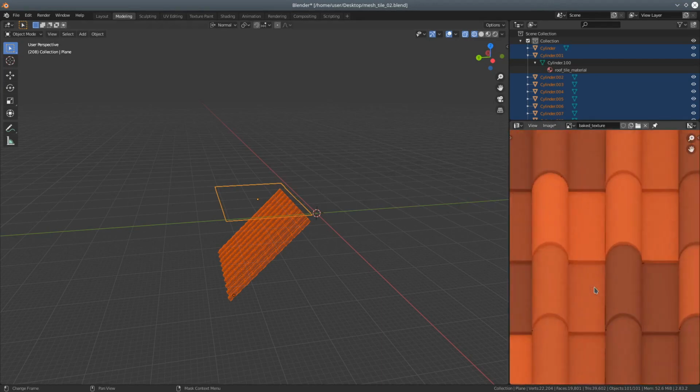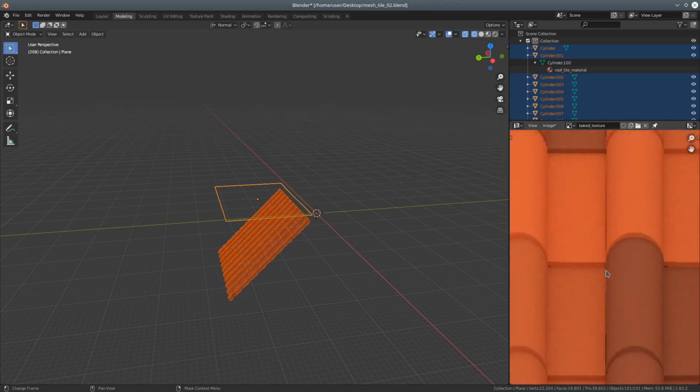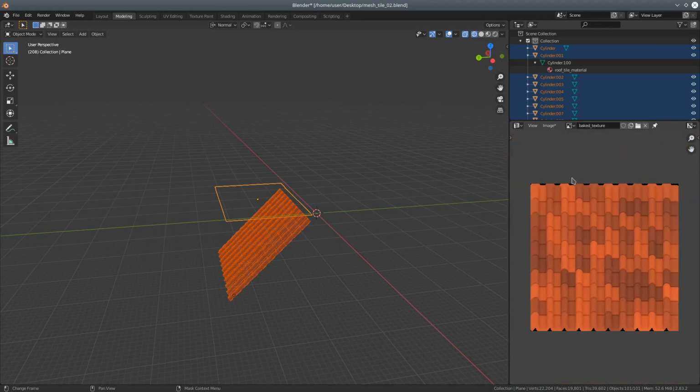And there you can see we've got our baked texture. Not looking too bad. So we can save that.